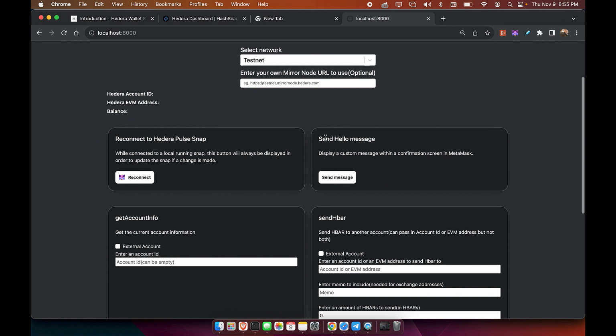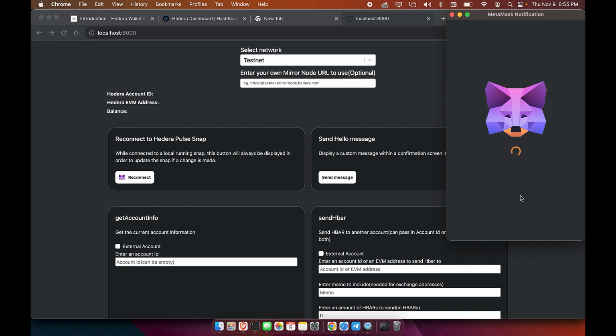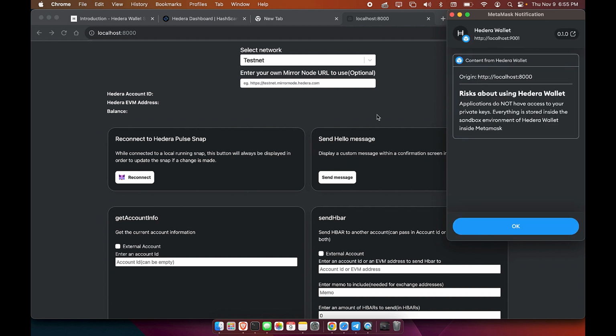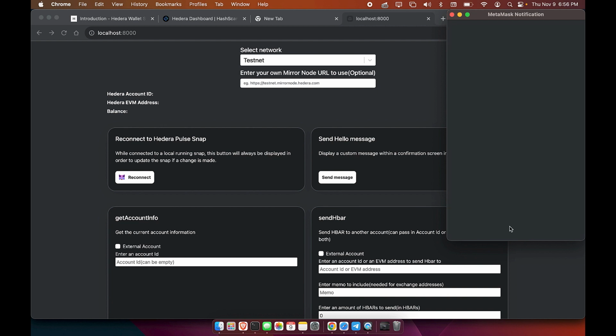All right, so first, this is our very simple API here called Hello. It basically does a very simple thing. It connects to the account, and then it displays a hello world. So let's go ahead and call that API. What's happening here is this is our first time, so it's going to talk about the risks of using Hedera Wallet. It does not have access. It just says that the snap itself, like we as developers, don't have access to the private keys because everything is stored inside the Hedera Wallet Snap inside MetaMask. So yeah, that's what it says.